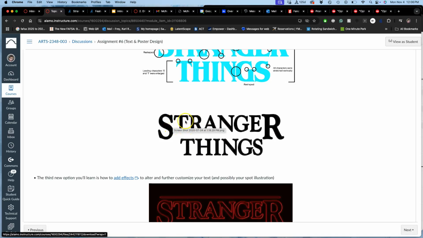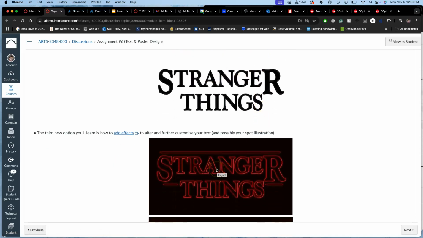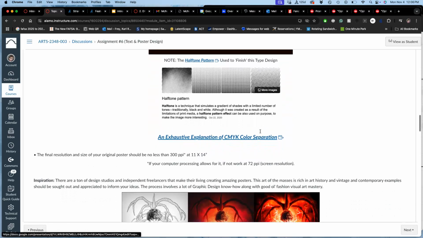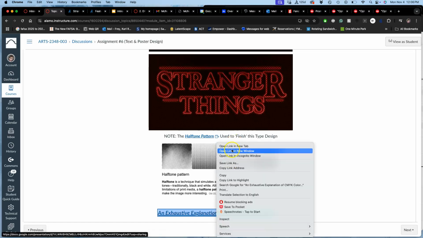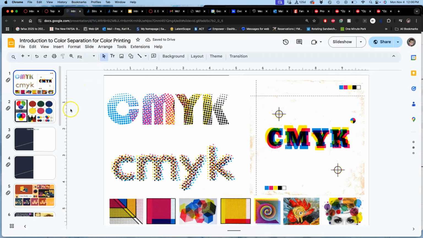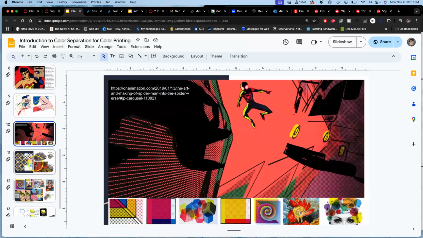If you make those same choices with a bubbly typeface, it doesn't have the same effect as this sharp-edged Gothic typeface. That's really subtle, but that's how it works. And then color separation is added onto this for that vintage effect. We'll talk about my exhaustive explanation of it, which I introduced to you at the end of the last assignment. But this will go through all the different ways that it works in our visual culture today.